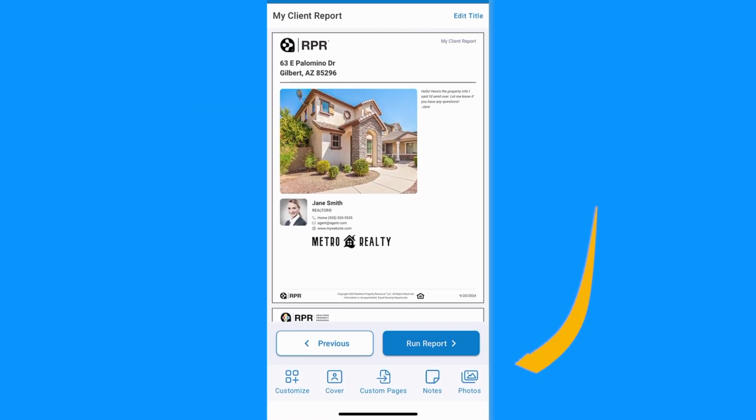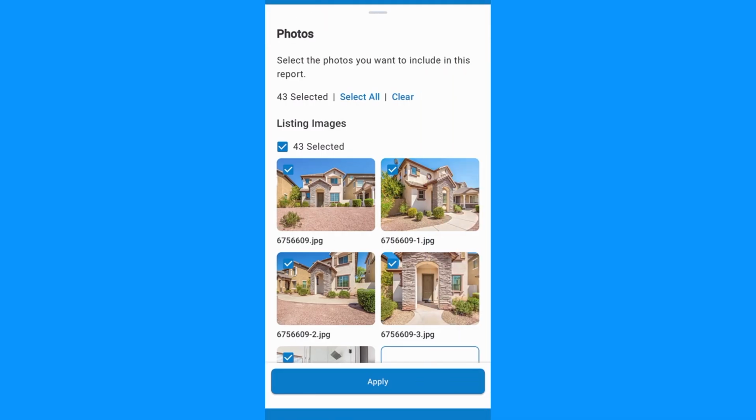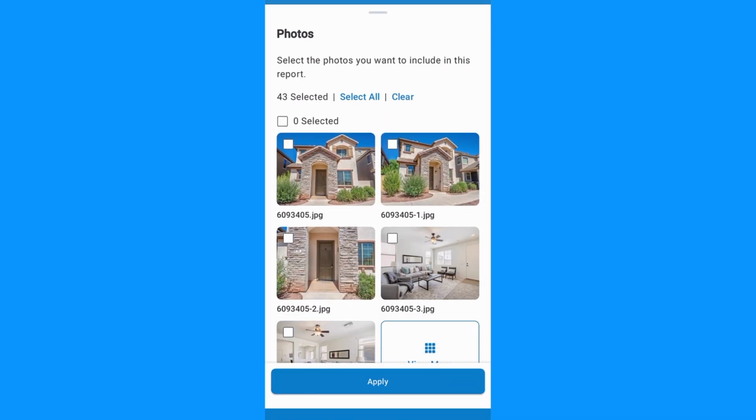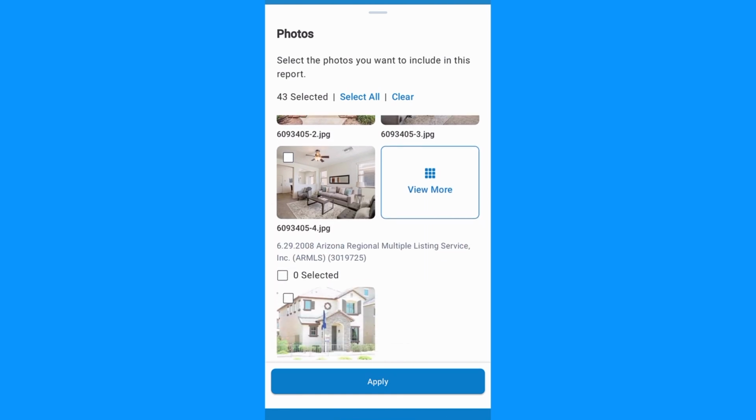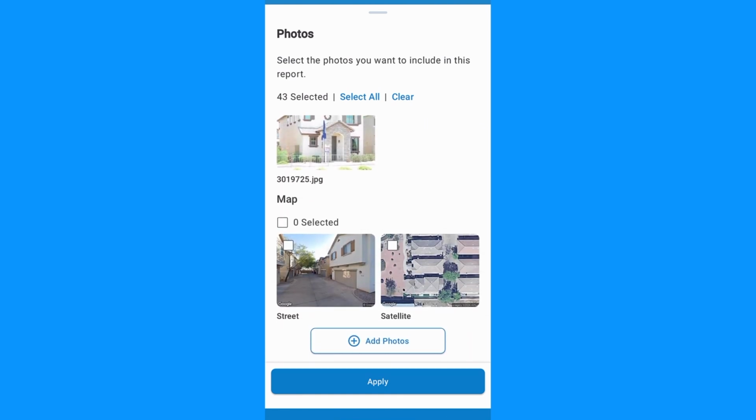The Photos tab will show all the photos associated with the property, including photos you've uploaded yourself. Unselect any photos you don't want on the report. Tap Apply to see your changes reflected.